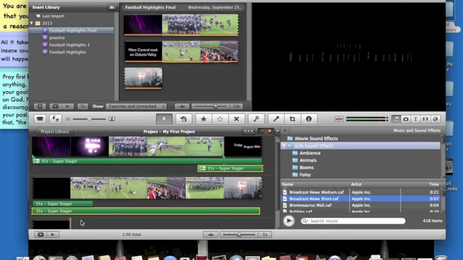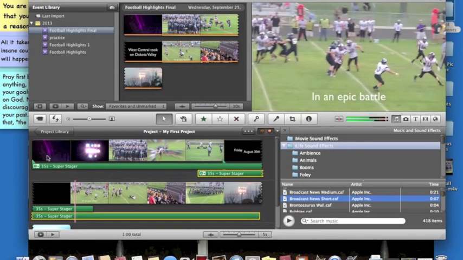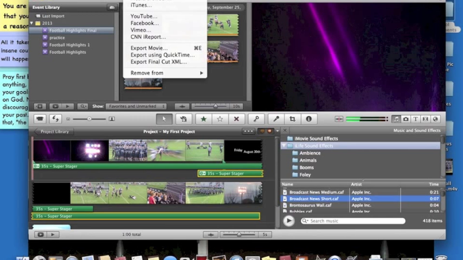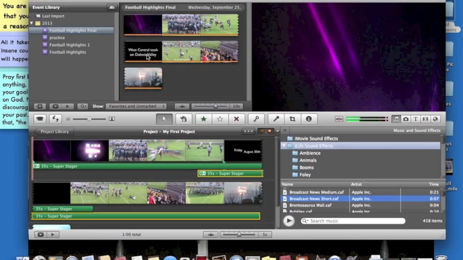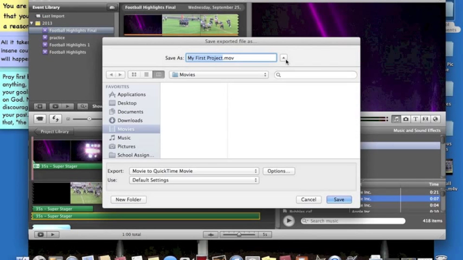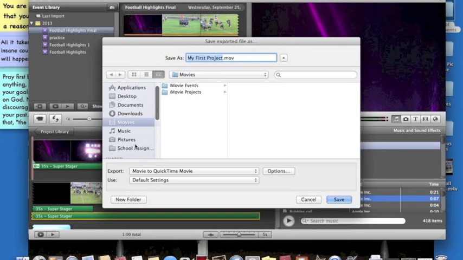So as you can see, all my videos are combined together. So all I had to do is add the final sound effect. Now I'm going to go to the top to share and go to export using QuickTime. QuickTime is just a personal preference, I guess. I feel like it's a little easier to use. So then you can hit the drop down arrow and click where you want to save it.